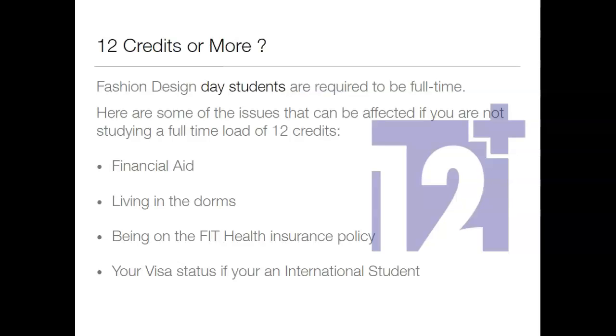Fashion Design Day students are required to be full-time. Here are some of the issues that can be affected if you are not studying a full-time load of 12 credits. Financial aid, living in the dorms, being on the FIT health insurance policy, and or your visa status if you are an international student.